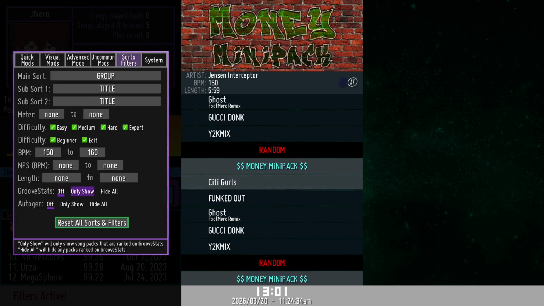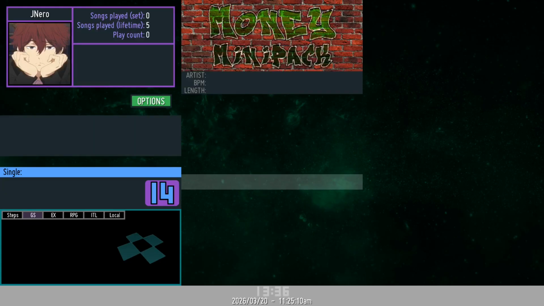So for the groove stats filter, it's based off pack name. So if you have the same packs of anything ranked on groove stats proper, it will only show those packs, or you can hide all of them. So only show song packs that are not ranked on groove stats. There's also a filter for autogen. This is for Box's doublify script, as well as the 2 scripts used for pump doublify. Again, you can have it only show those or hide all of them. And if you want to reset all your filters, there's a button for that right at the bottom.